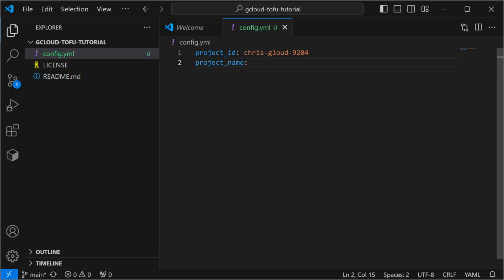The project name is going to be maybe Chris gcloud tofu. Doesn't really matter too much. This has to be globally unique across the whole of Google Cloud, but this can be anything. In terms of the region, we're just going to have Europe West 1, just to show that we can have other regions apart from the default US Central one. The billing account we need to have as well, but we'll just leave that for later.